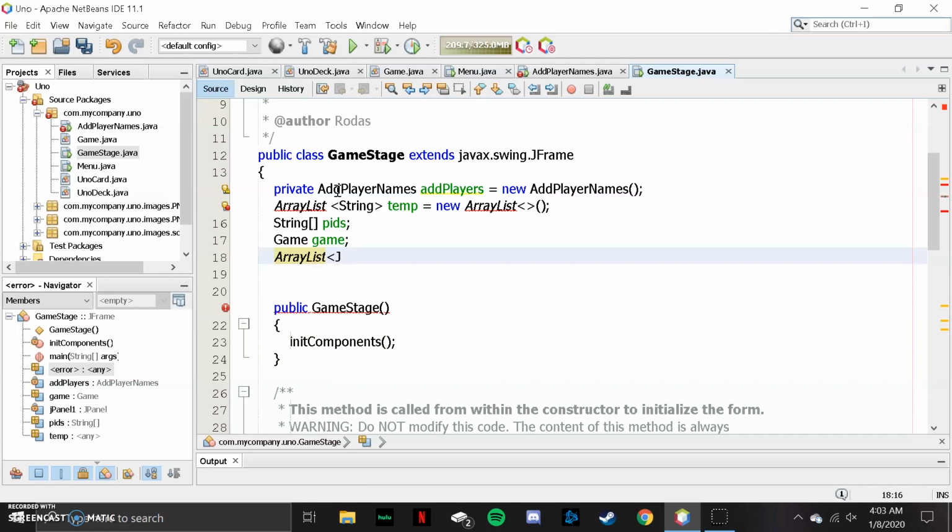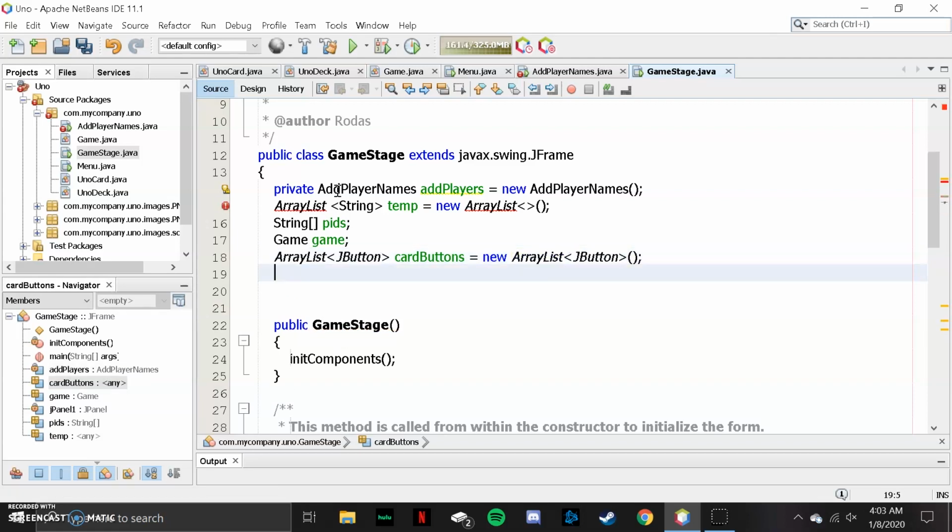So we're going to make an array list of JButtons, and we'll call it cardButtons, equals new ArrayList JButton. And then our last thing is going to be an array list of card IDs, or array list of string, and we'll call it cardIDs.